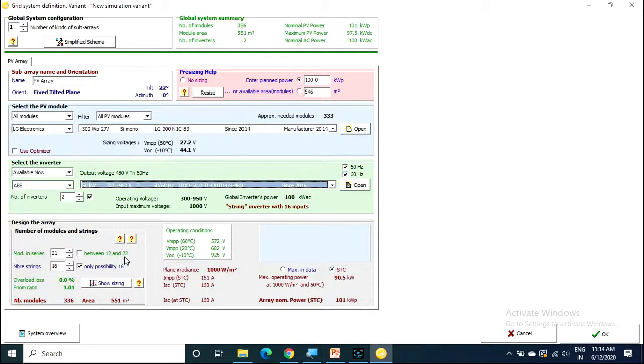So how can you check whether this array sizing is proper or not? We have the PV module's worst minimum voltage and worst maximum voltage, that is 44.1 and 27.2. And your inverter operating voltage is 300 to 950. So how many panels are connected in series? Here 21 panels are connected. So you have to multiply. So I will open the calculator.